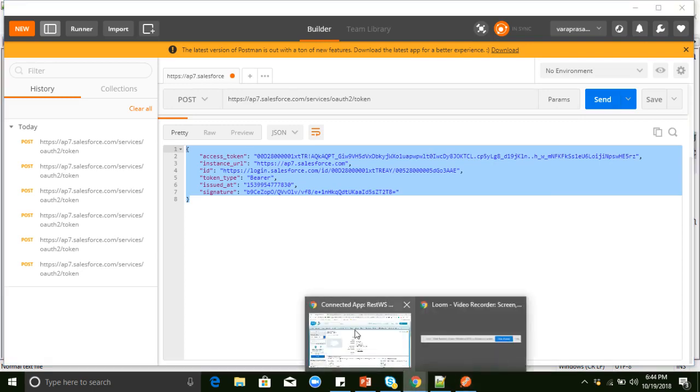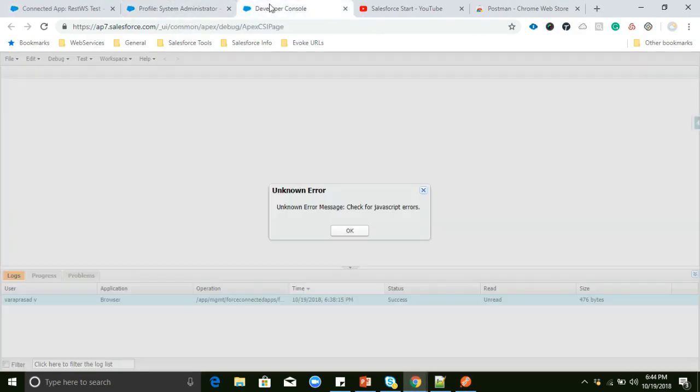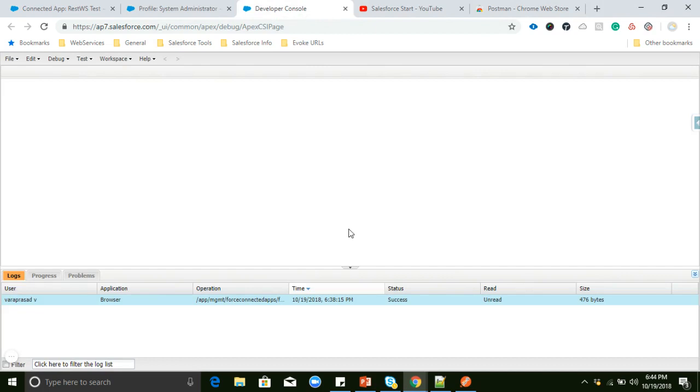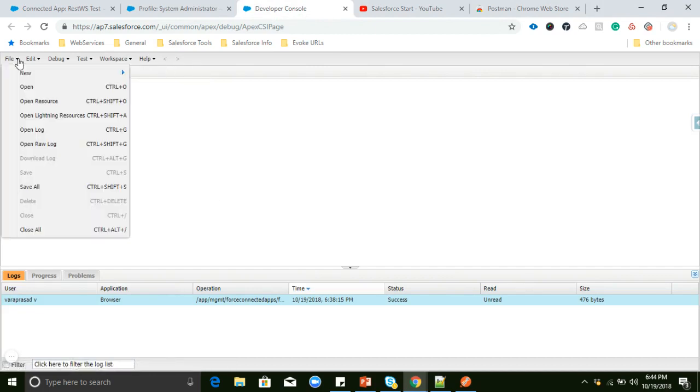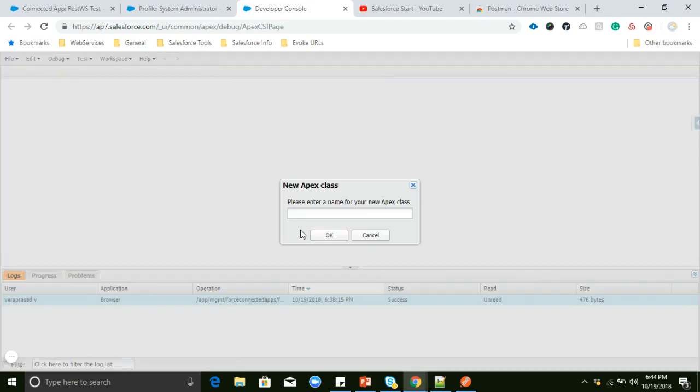For example, I will write a sample class here. I will show you how we can do this, to connect to our Salesforce REST service and test.